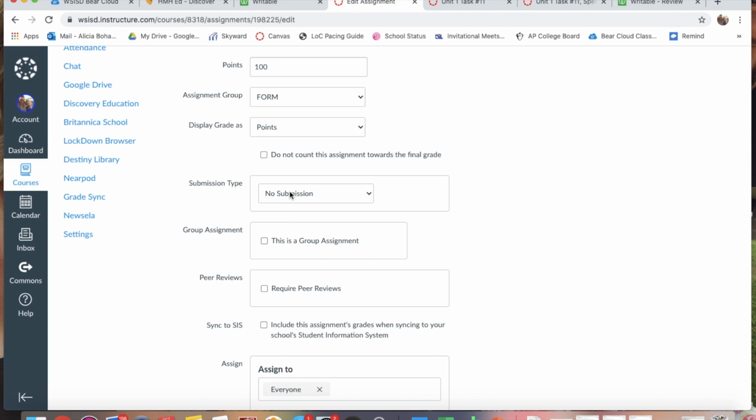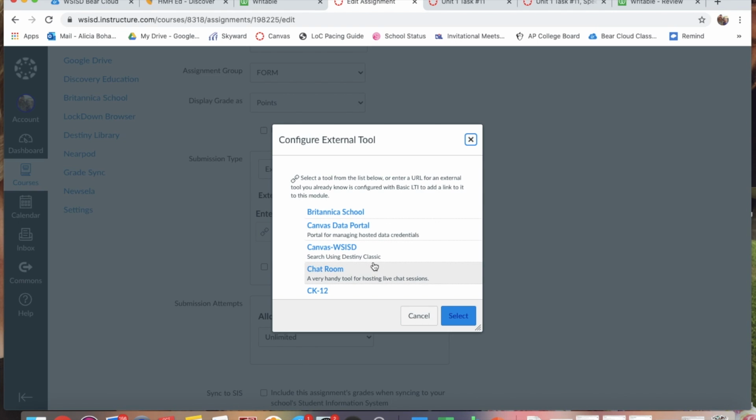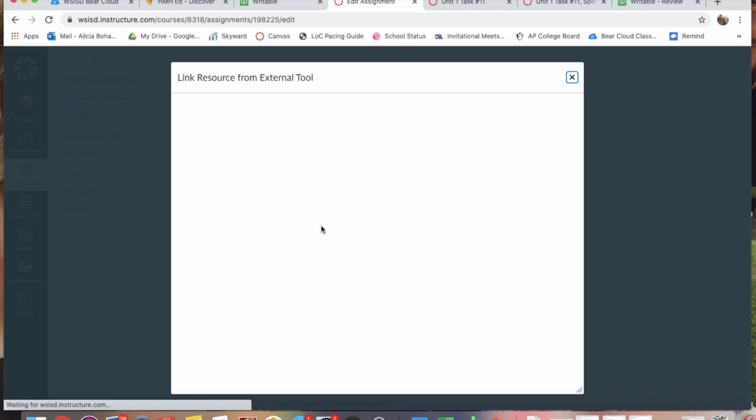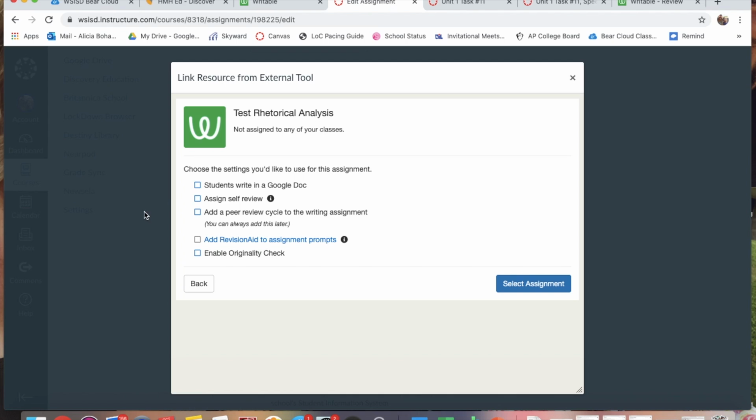Okay, here's where it gets fun. You choose external tool for submission type, and then you go to the bottom because it's alphabetical order, and you find Writable. Now Canvas is connected to all of my stuff in Writable, and so the assignment that I just now created with you guys is already here. Here you can select whether or not your students write in a Google Doc. I'm not really sure what it looks like if they don't, but I went ahead and selected this.